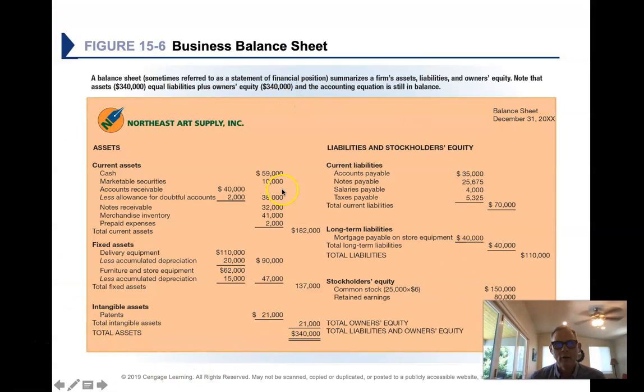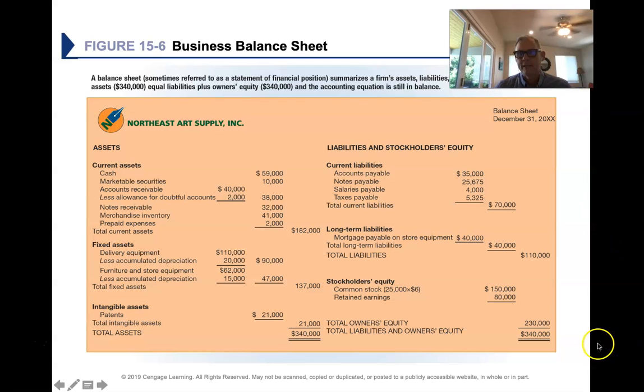On one side, you've got all the assets. You've got current assets, fixed assets, intangible assets. All the assets equal $340,000. I'm going to move my face up here. And then we have our liabilities, our current liabilities, our long-term liabilities, plus our stockholders' equity also equals the same, $340,000.